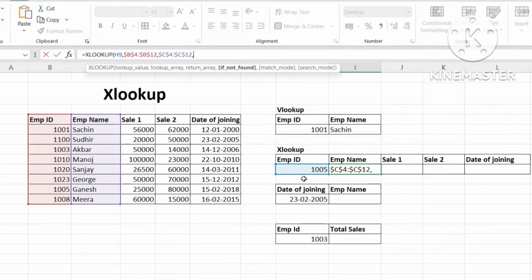If this lookup value is not found in the table array, what do we want? Remember that in VLOOKUP we need to put a different formula before VLOOKUP, called IFERROR: if there is an error, what value do we want. Here in XLOOKUP, we can put in the formula itself what value we want in case there is an error, that means the employee ID is not found in the table array. So I will put the if_not_found argument. I'll say in double quotes "not found", complete the double quote and complete the formula.